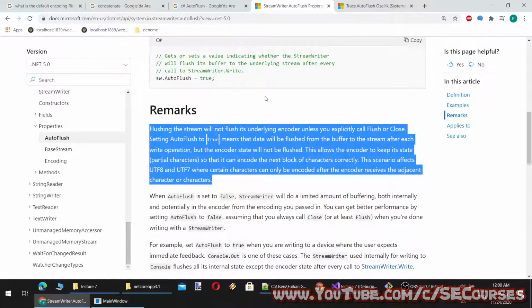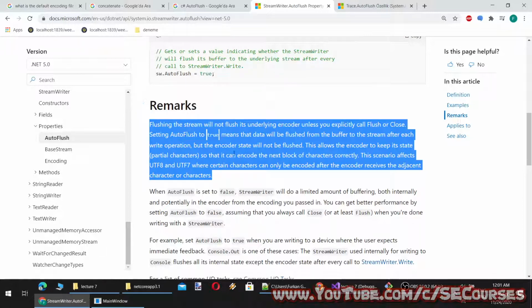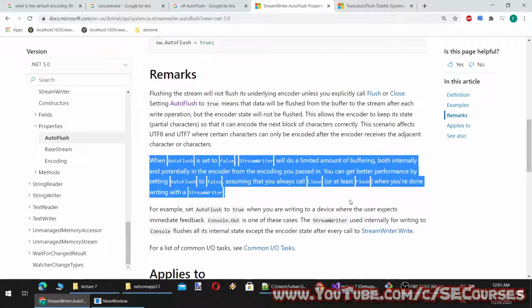This allows the encoder to keep its state partial characters so that it can encode the next block of characters correctly. This scenario affects UTF-8 and UTF-7 where certain characters can only be encoded after the encoder receives the adjacent character or characters. When auto flush is set to false, StreamWriter will do a limited amount of buffering, both internally and potentially in the encoder from the encoding you passed in. You can get better performance by setting auto flush to false, assuming that you always call close or at least flush when you're done writing with a stream writer.